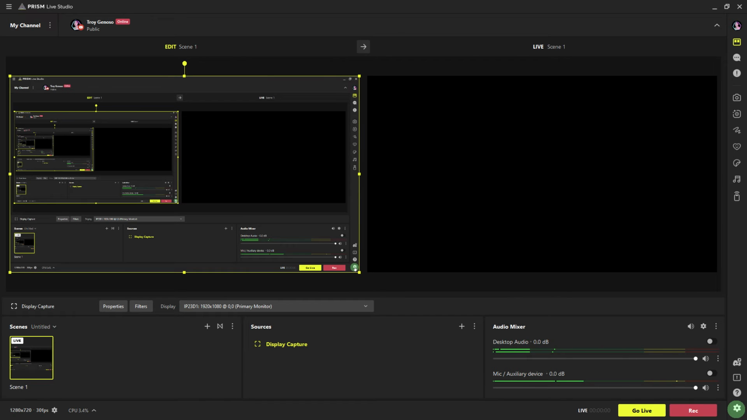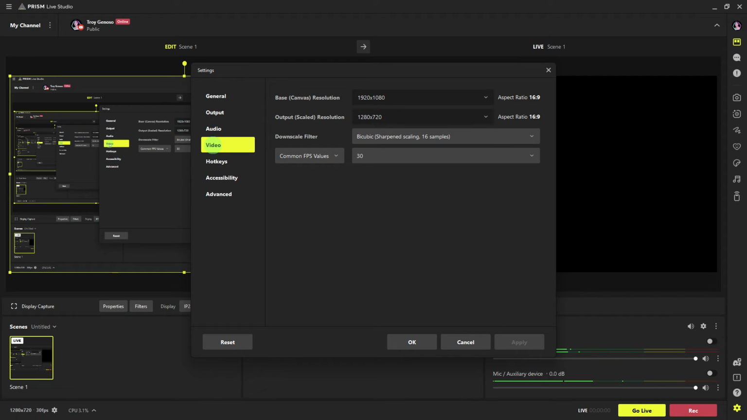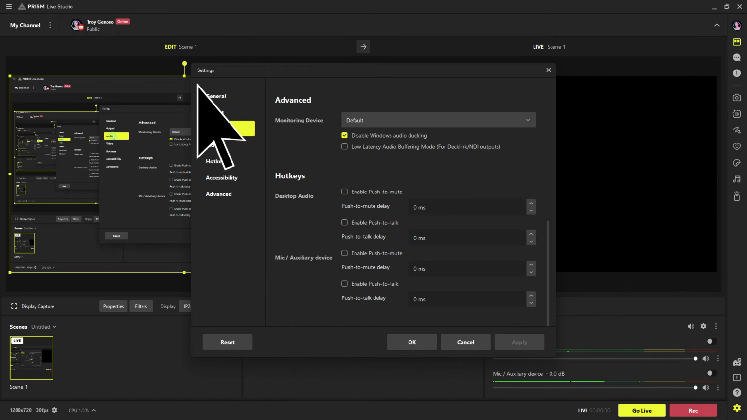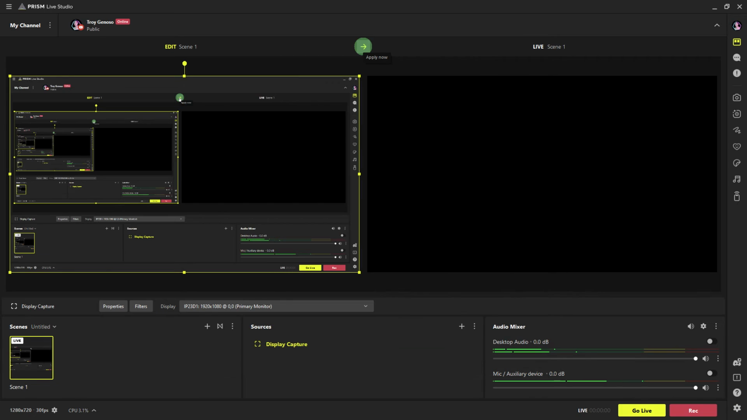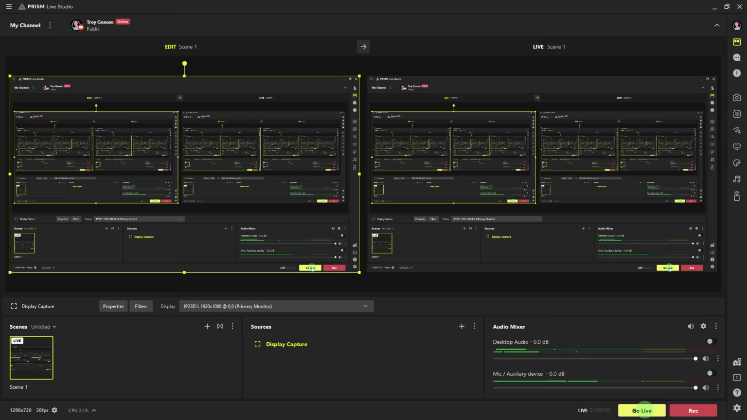Once added, you can adjust settings such as resolution, frame rate, and audio sources to ensure your game capture looks and sounds as desired. And if you really make some changes, click apply and then OK. Once you're in the main interface, go ahead and click apply.